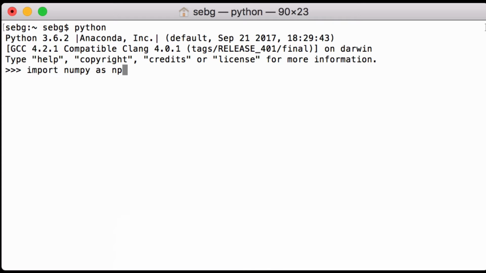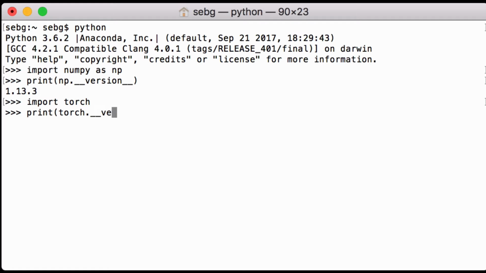First, we import NumPy as NP, and then we print the NumPy version that we are using. We are using 1.13.3. Next, we import PyTorch, and we print the PyTorch version that we are using. We're using PyTorch version 0.2.0_4. We import the PyTorch Variable from the torch autograd package.